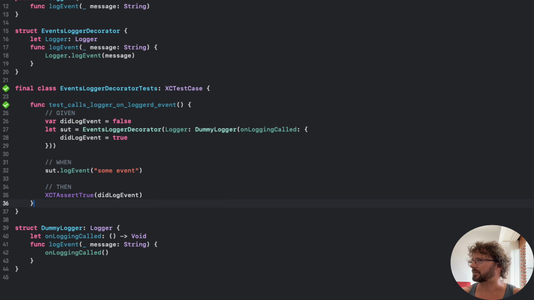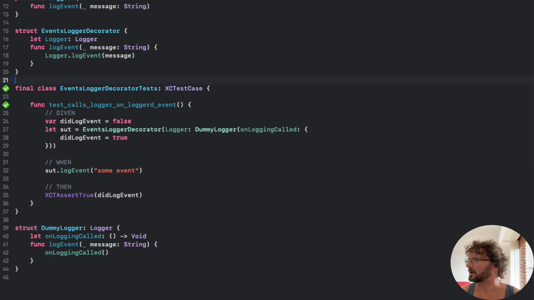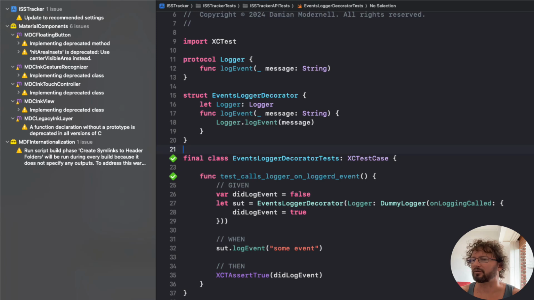and it's passing. But since we want to see a failing test first, we're going to comment out the logging event, run the tests again, and there we have a failing test. Put it back, run the tests again, passing. So now we can commit our changes, implement EventsLoggerDecorator with its tests. Now we can move our production code.